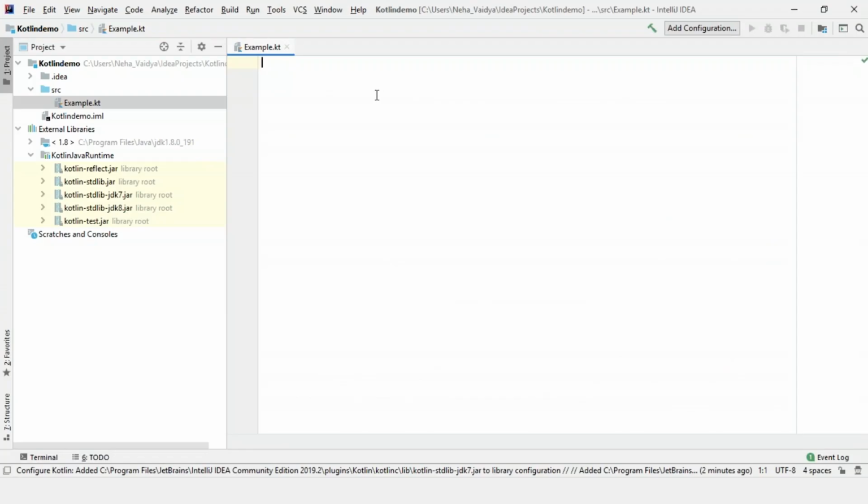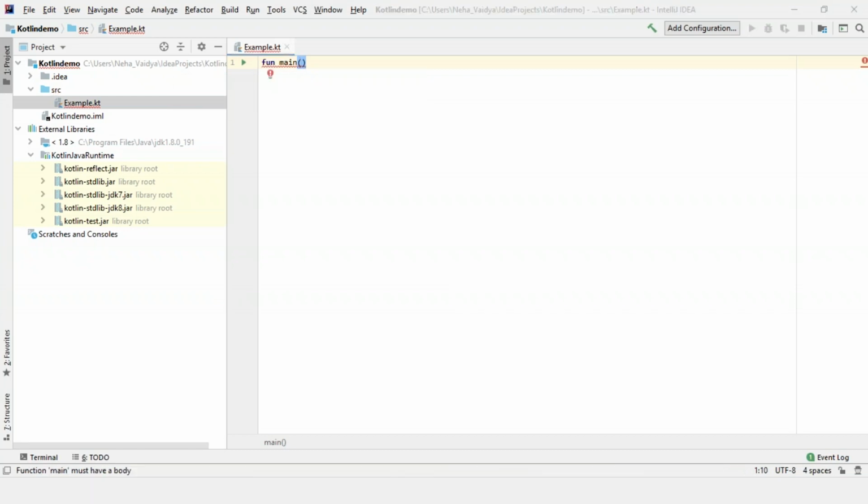Now let's write a simple program and understand how exactly it works. You remember how you write your Java program? You will create a class file, like class Example, followed by your main method, like public static void main, and you'll pass the arguments as String args, right? So in this case, in order to write a main method, you should simply use fun main, and then you have to pass the arguments as an array of strings. Okay, so this is your main method.